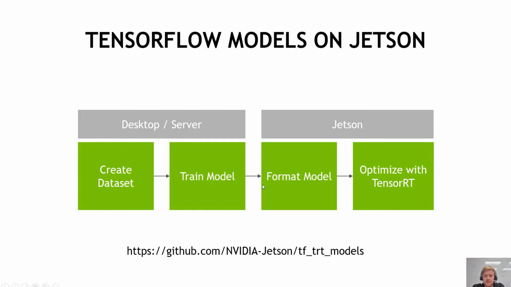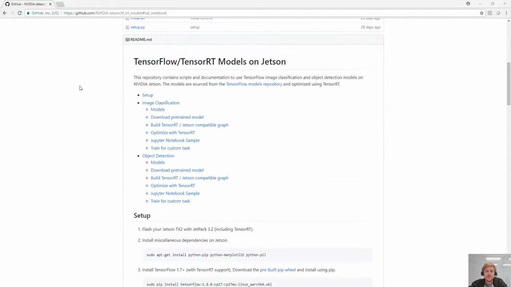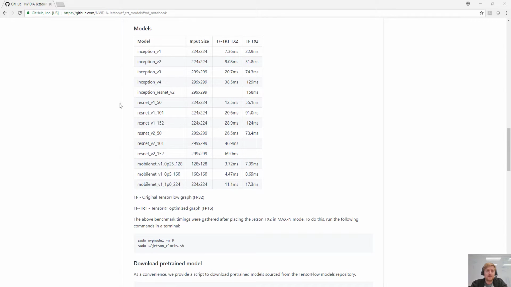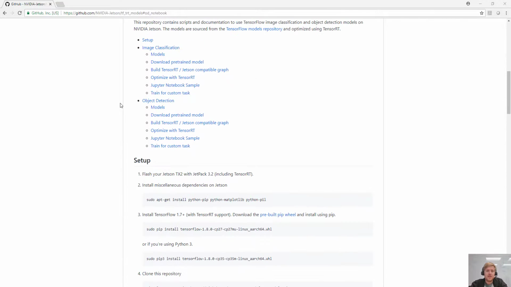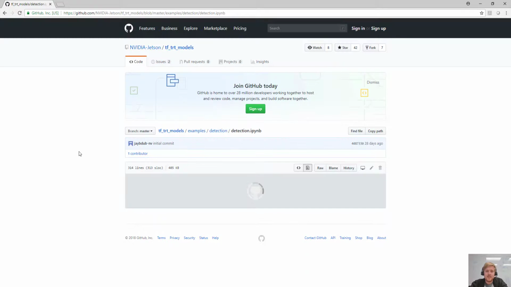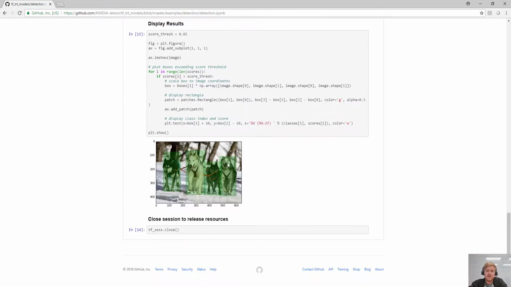The code to do this isn't hosted by TensorFlow in the TensorFlow models repository, but in a separate project that we're providing under the NVIDIA Jetson GitHub account at the link shown below. So here we have open in GitHub the project mentioned in the previous slide, and this contains the code for formatting the model, as well as some benchmark timings that we took for several of the image classification and object detection models. And we also include Jupyter Notebook samples to easily execute the object detection and image classification models on the Jetson TX2.